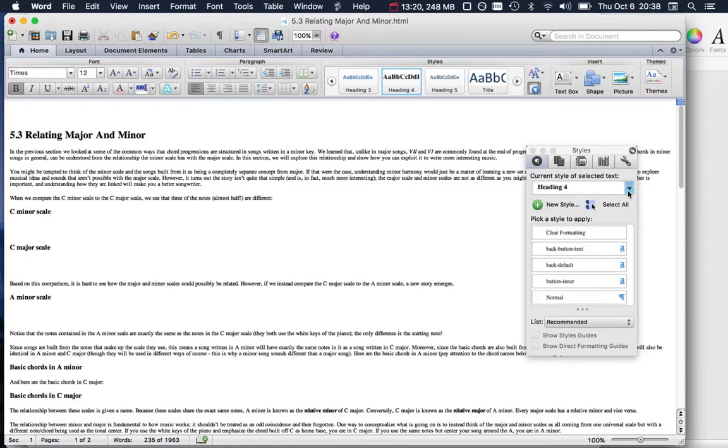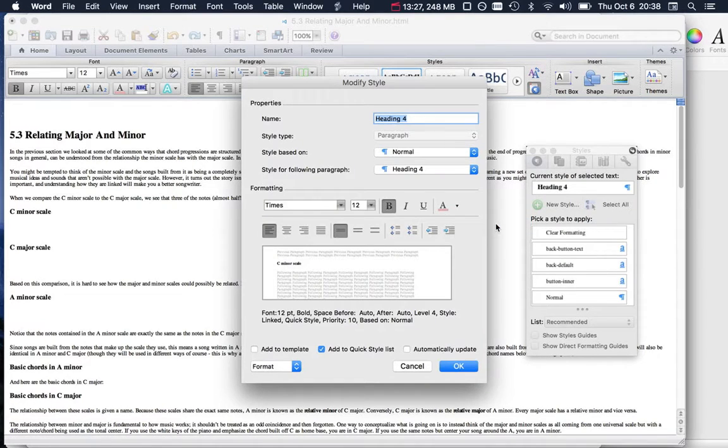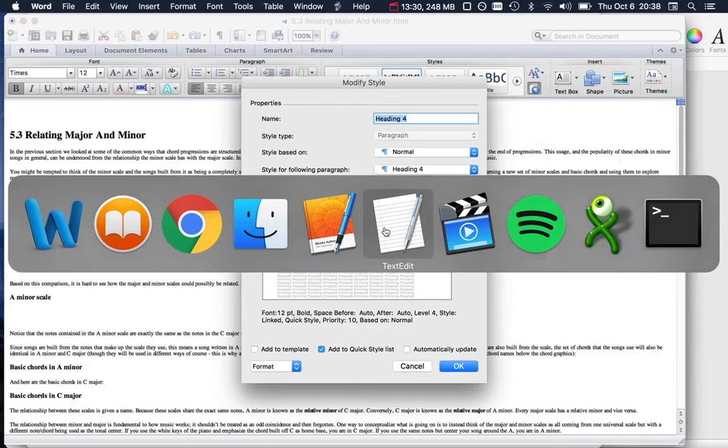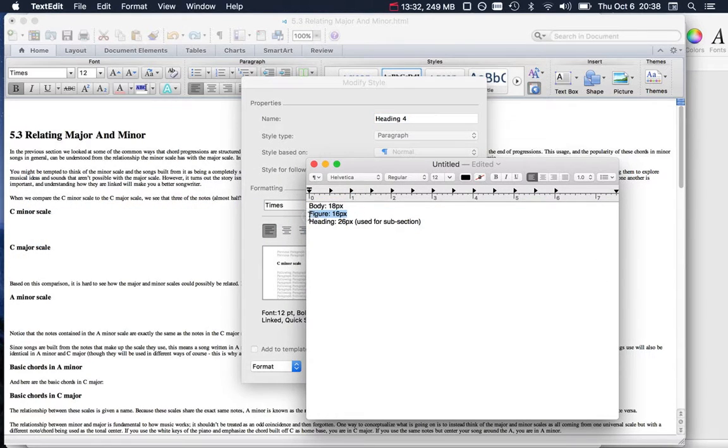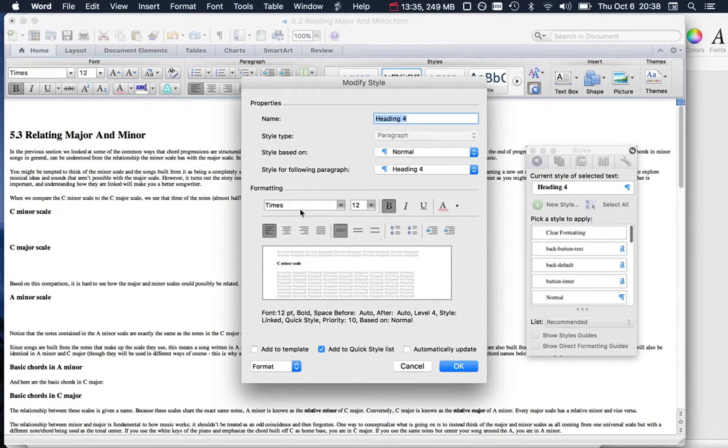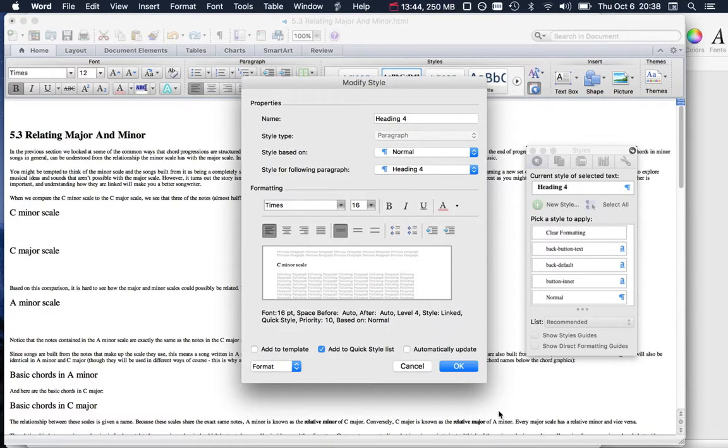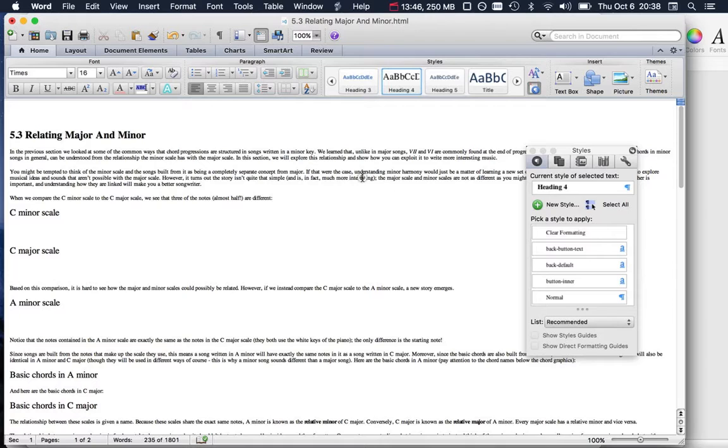So for heading 4, which is the figure captions, I am going to change this to 16-point font because that is what the iBooks author uses for figures. So I'm going to change this to 16-point font, and I'm going to get rid of bold, and I'm going to click OK. All right, now as I click through this document, the style thing updates with whatever I've selected.